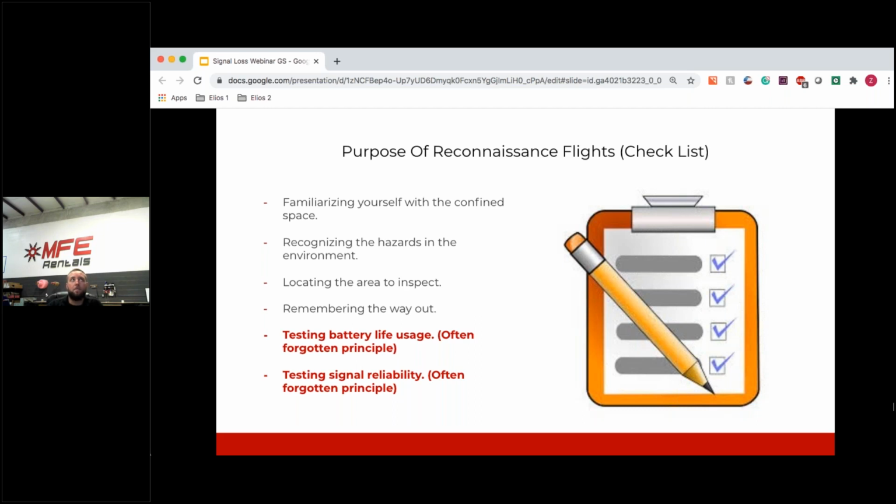Two of the biggest and most often forgotten things are testing your battery life during a recon flight and testing your signal reliability during a recon flight. The further you go, the less your signal is going to reach. So during a recon flight, you want to push the limits of the drone, the battery, and the signal reliability, so that you know where your furthest point is, or your cannot-pass point. Let's go on to the next slide.